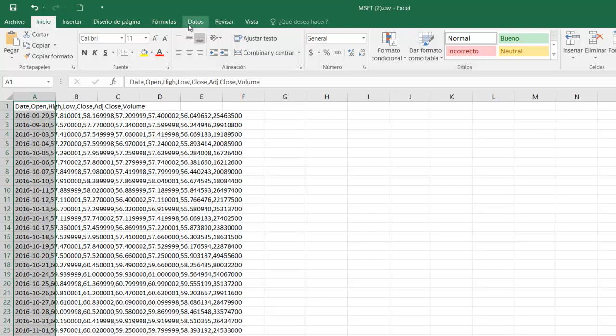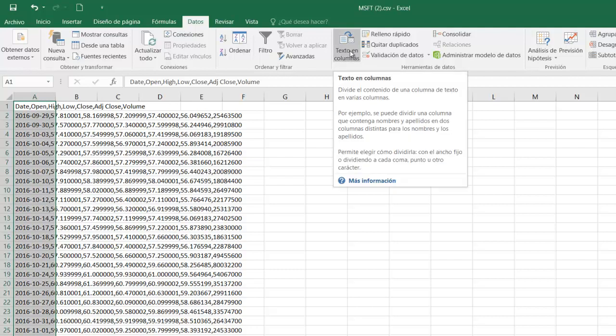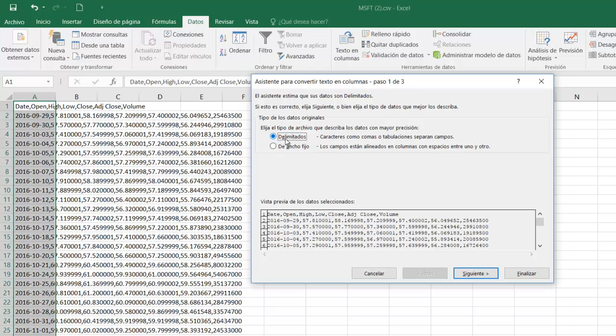And for that, we go to data in the menu, text to column, into the data tools. You click on text to column. It's also delimited or separated by a specific character. In this case, it's a comma.